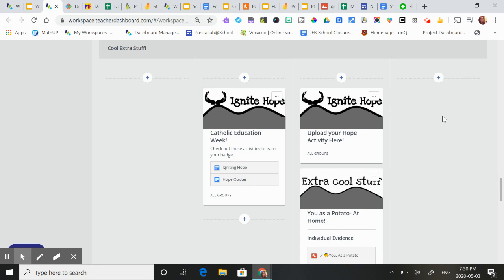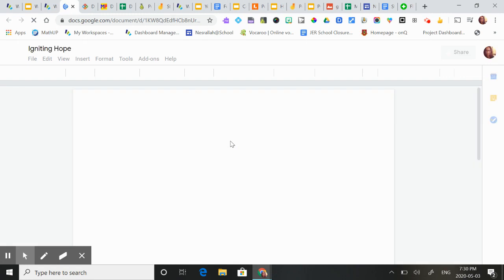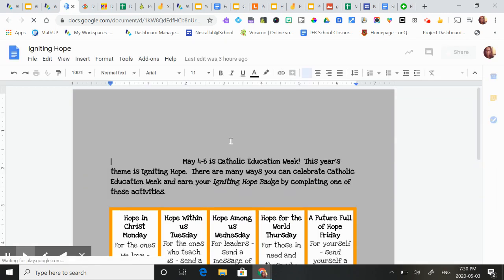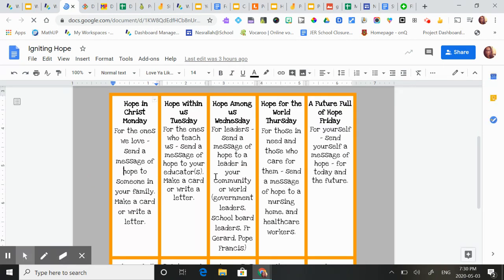And you earn badges on your little badge sheet for all of these things here. So the first thing, it's Catholic Education Week, and I've given you a whole bunch of activities that you could do. The top part is actually from the school board. So these are all things that you can do.